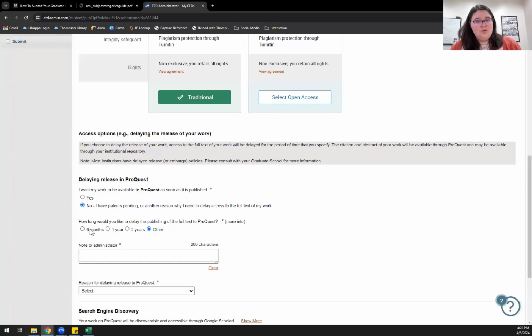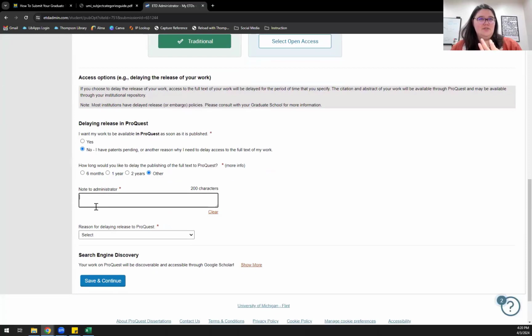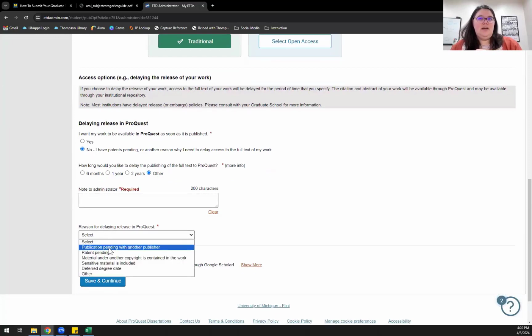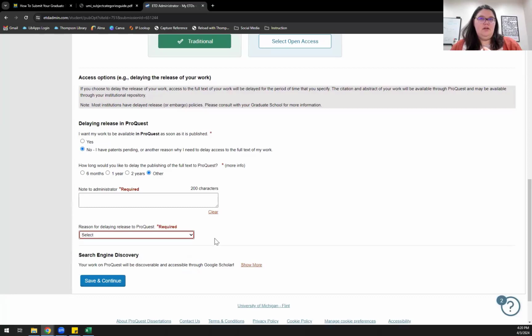I have not seen this go through very much. I haven't seen a lot of people using it, but I think most of the time it's about six months to a year. You just give a little reason here, and there are a few reasons that might pop up as well.